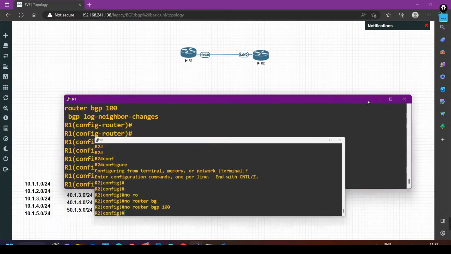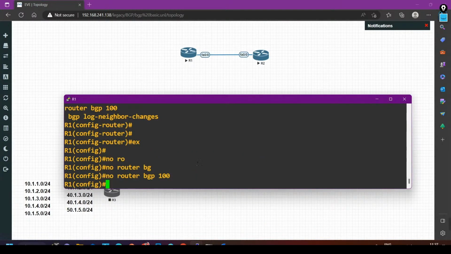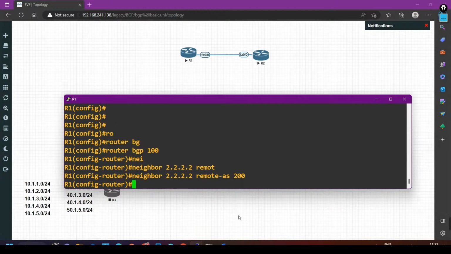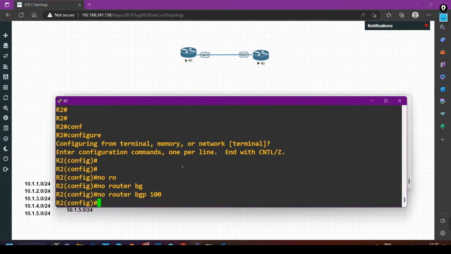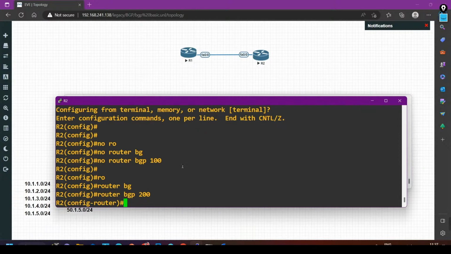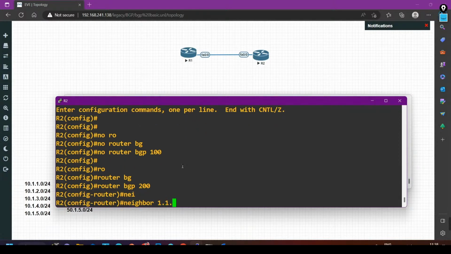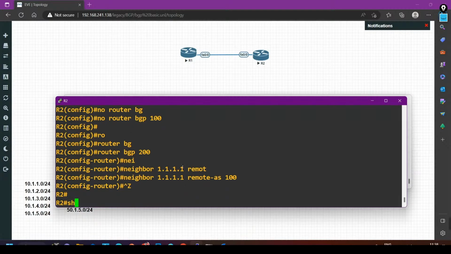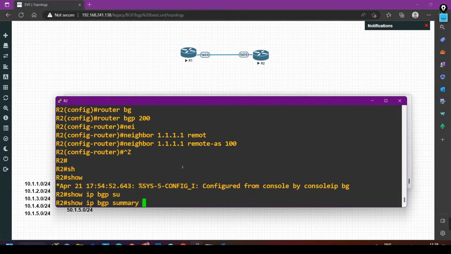And now I am going to configure BGP 100 on router number 1 and 200 on router number 2. Router BGP 100 and neighbor 2.2.2.2, and remote AS is this time 200. On router number 2 also, router BGP 200 and neighbor 1.1.1.1, and remote AS is 100.